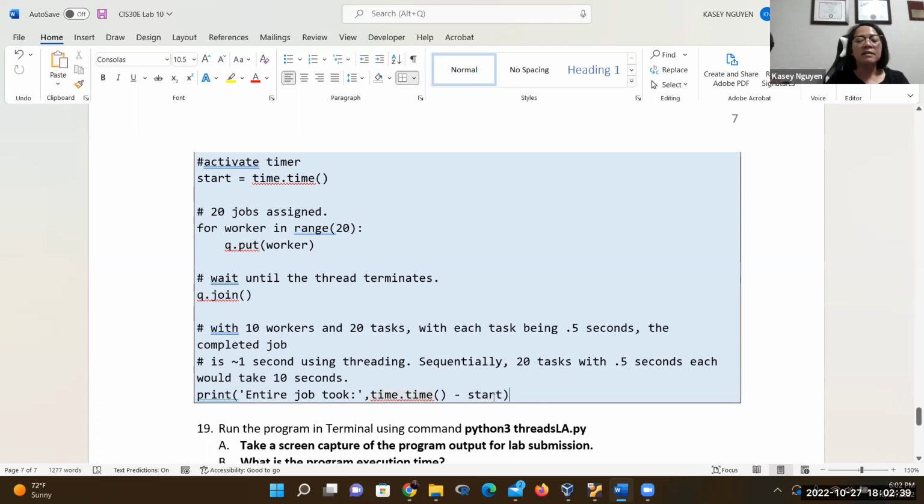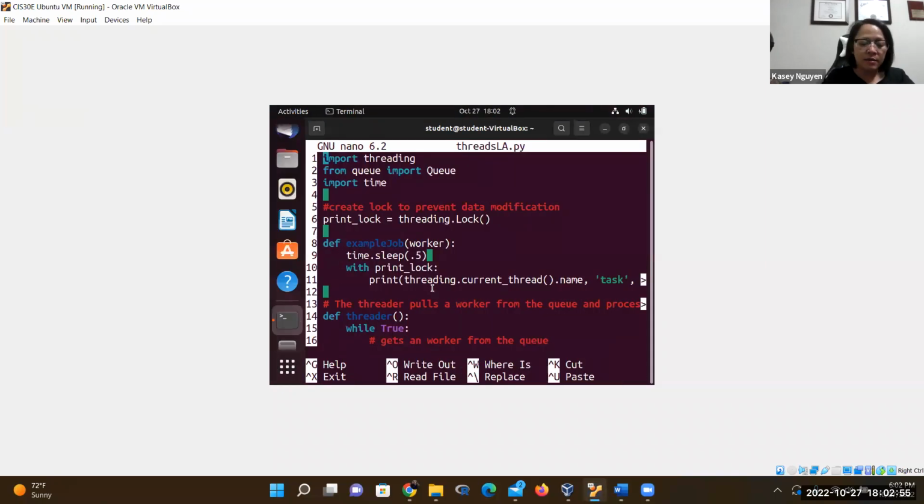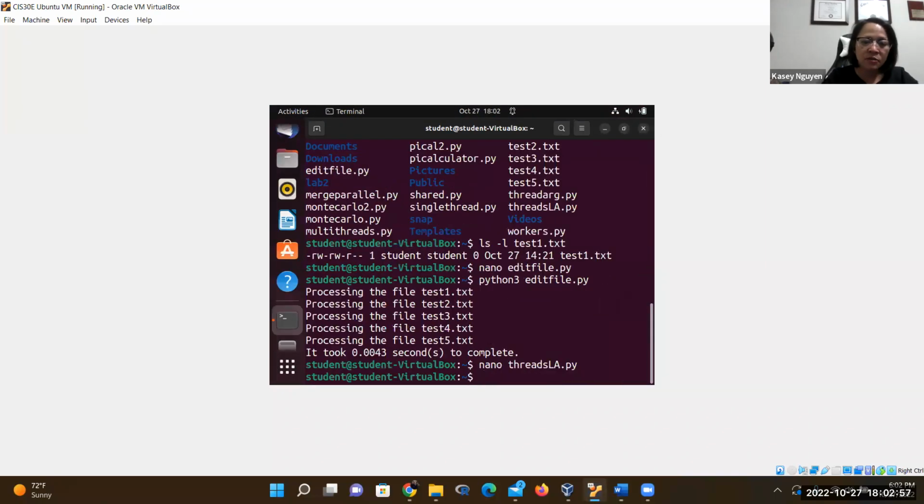And then last we would run the print for the execution time, which is the end time minus the start time. So it'll give you the time for execution. Okay, so let's save, Control X, enter, and then call in Python, and then I would use my file name, threads la.py.